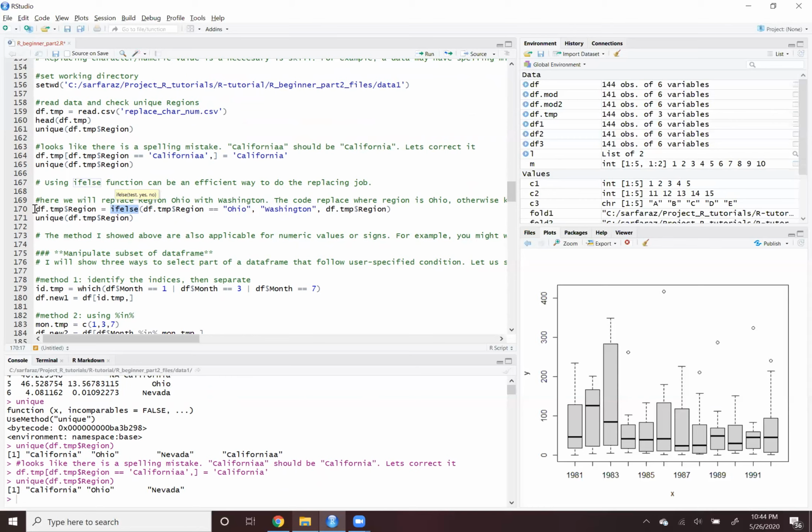What I'm doing here is for the data frame column region, I use ifelse. When I say ifelse, it means some kind of condition, then a comma, what happens if true, and what happens if false. The condition is for those rows where the value is Ohio. If that is true, put that as Washington. And if that is false, keep that as it is. I'm just writing the column itself, which means basically as it is.